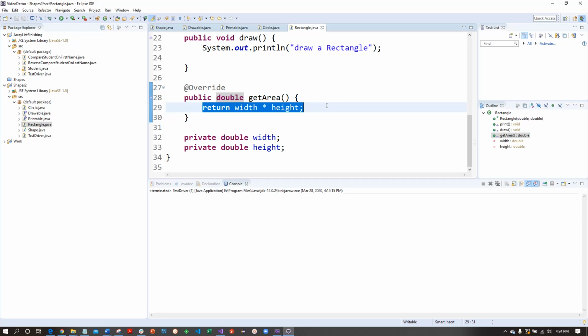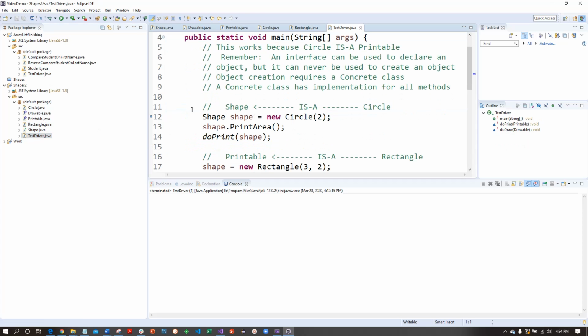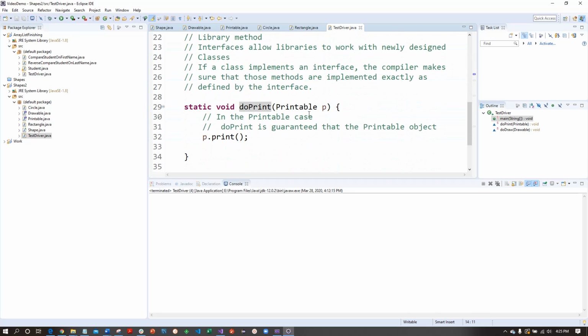In our test driver, I've changed this. Before it was declared as one of the interfaces. Now I'm declaring it as a shape, even more general. So I declare it as a shape. I instantiate or create a circle object. Then we do a print area of the circle, and then we print our own method down here that's printable, and we print as a shape.